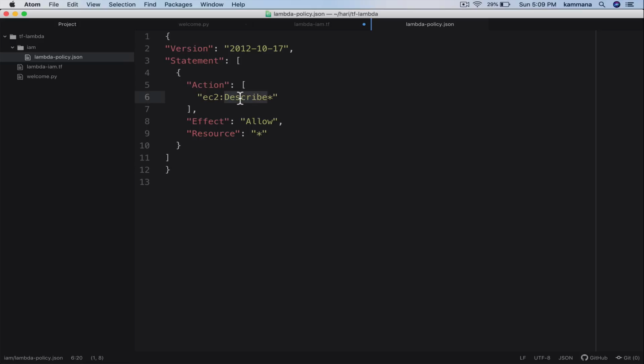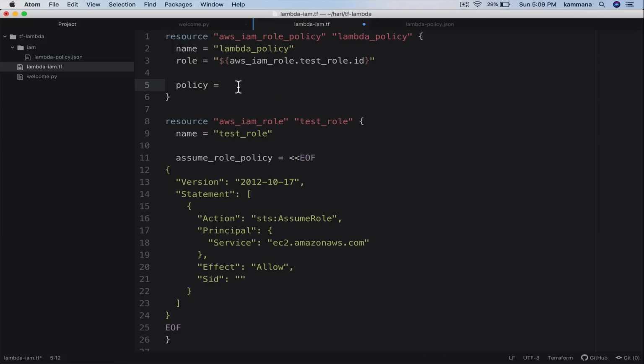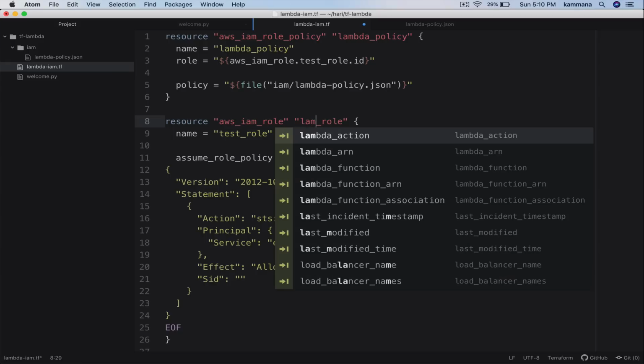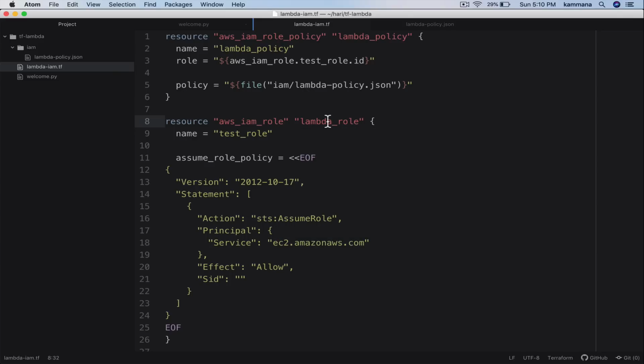What permissions I want to give to my Lambda function, that we will change later on. So using the file function in Terraform, let's load the content of this JSON and assign it to this one. IAM slash lambda_policy.json. Now the policy is ready. Now let's prepare the role. Lambda role. Let's also change the name.